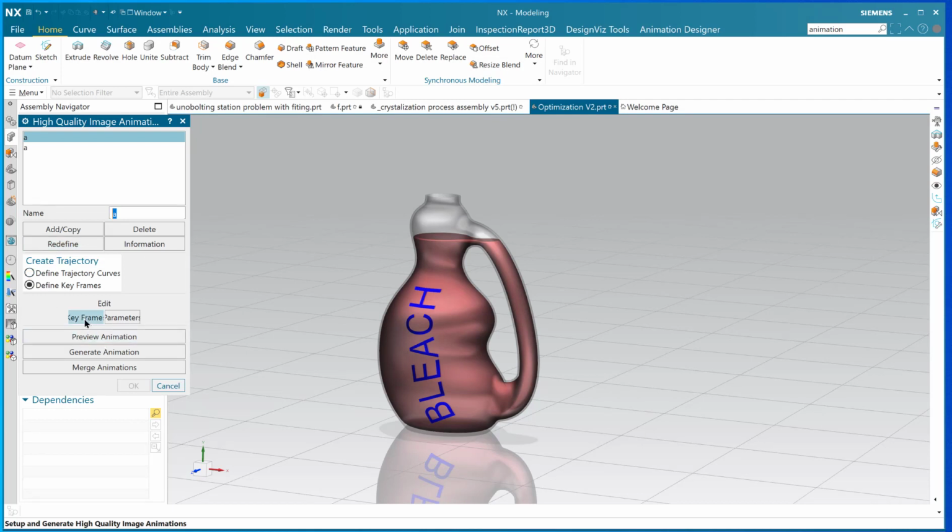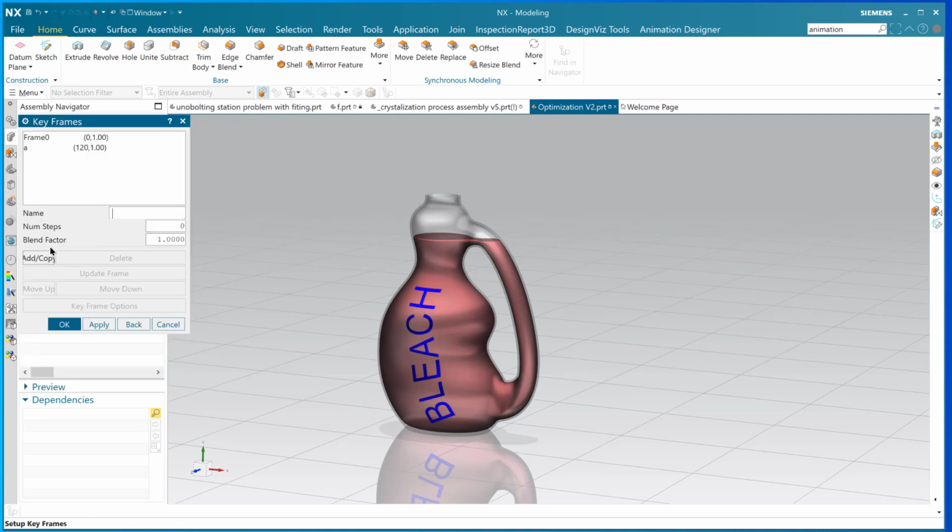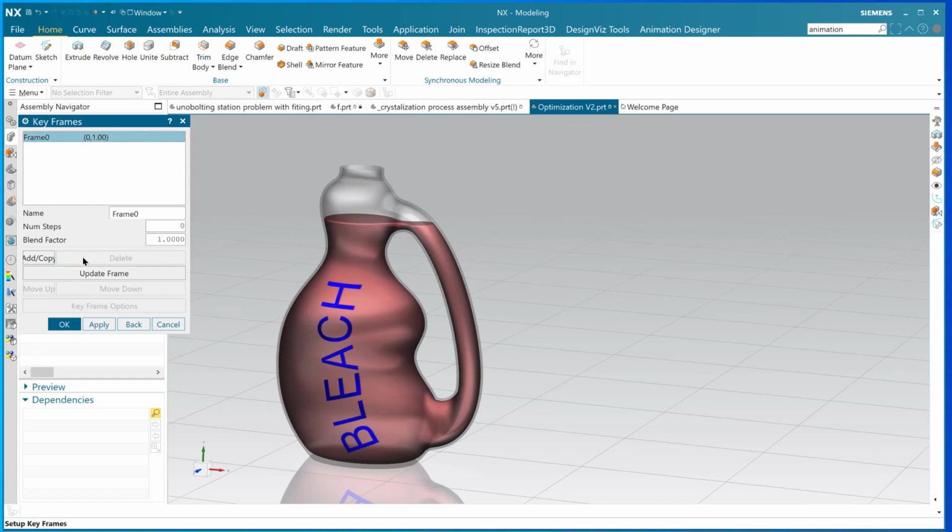And next I go and start creating keyframes. Now I'm going to click on keyframe here. I've done this before, so I'm deleting what was there before, so we're doing it from scratch, okay? I always need a frame 0, and now I'm going to do a frame B. And the frame B is going to have a number of steps, in this case 120, because the vessel is 12 inches high. So 120 steps with a blend factor of 1. And what I do is I hit Add Copy. So there's that. And I say OK.